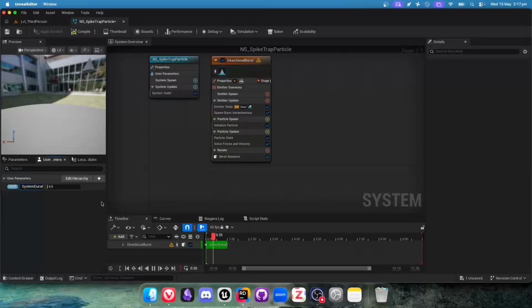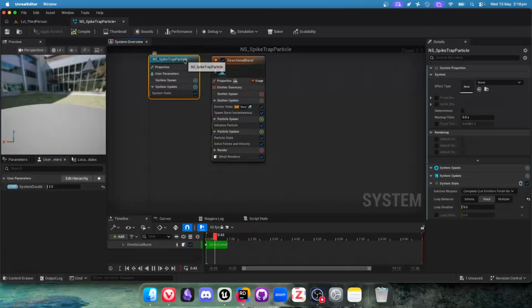I'll just echo a point Josh made. As programmers, the final value of these parameters is not our job, but what our job is in this case is to expose as much control as possible to the artists who are going to be configuring these systems. Yep. So I'm going to call it system duration, and I'm going to set it to 2. So this will be the length of our system, so how long our particle system actually runs for.